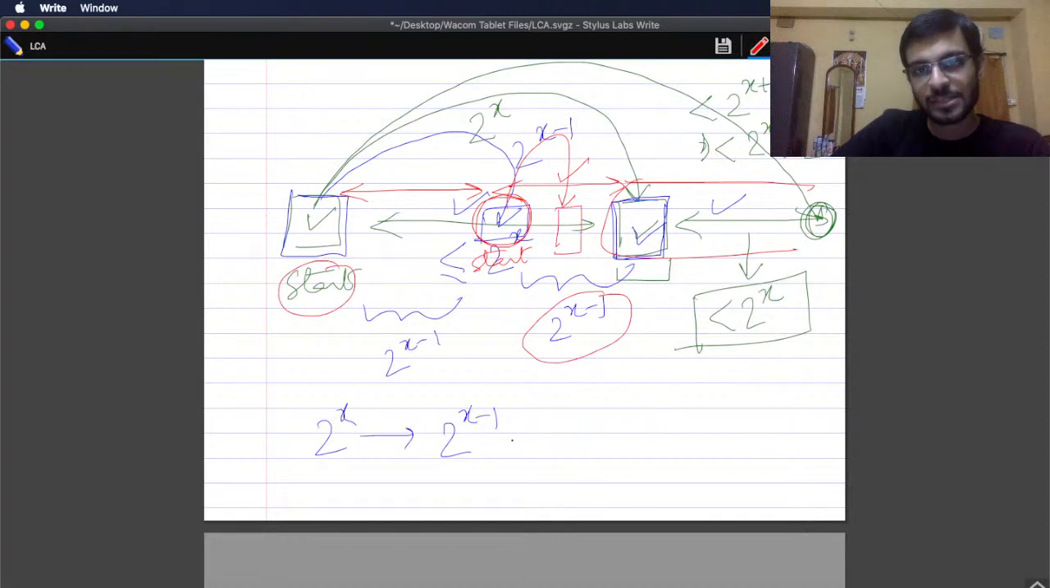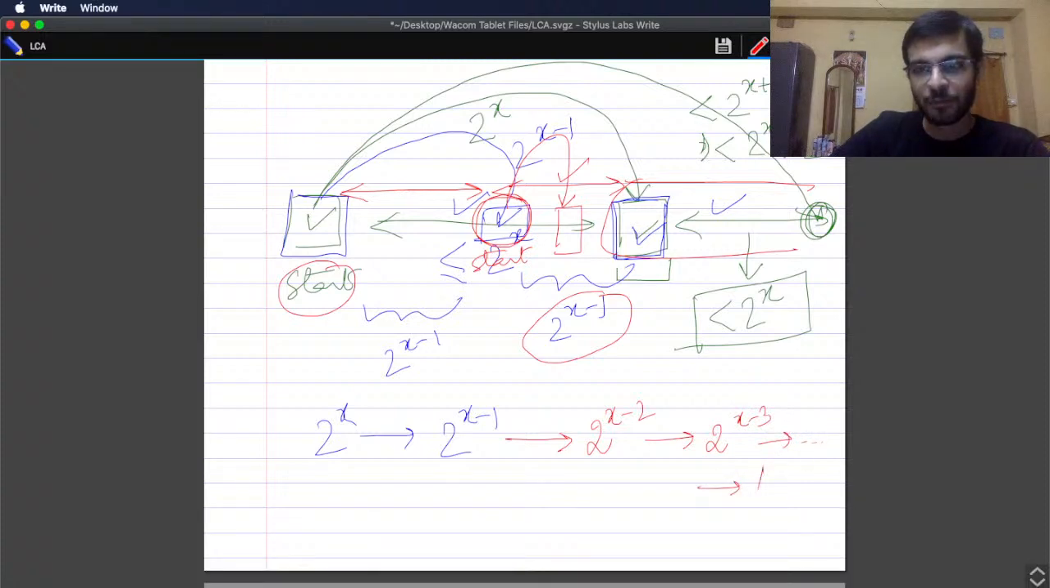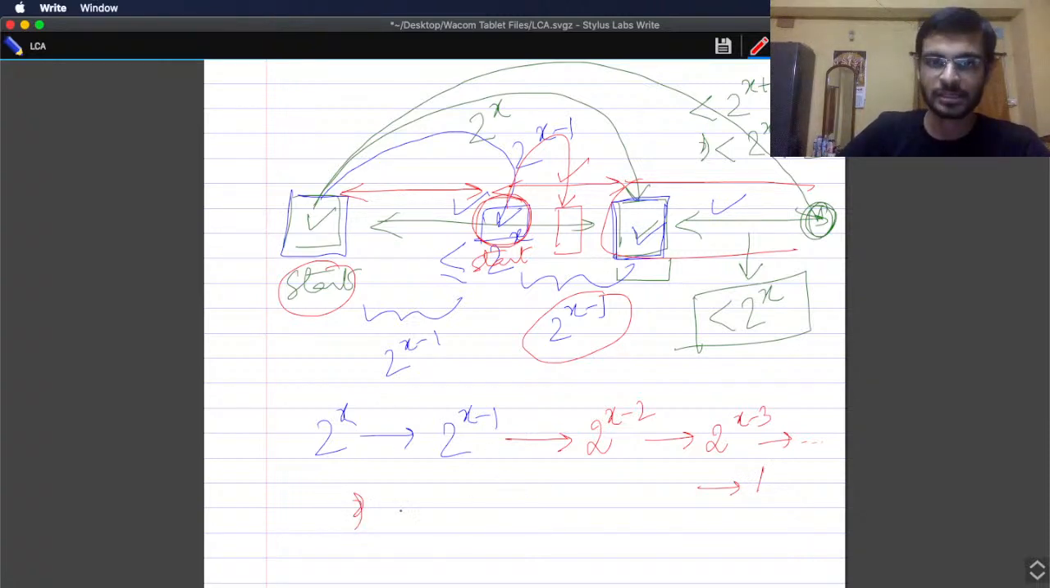And in this manner, the moment we break down these search spaces, we get something like this: 2 to the power x minus 2, then 2 to the power x minus 3, and so on up to 1. At one point of time it will become 1. And after how many steps will it become 1? We can say that after x steps. So what is x? We can say then what is the total number.